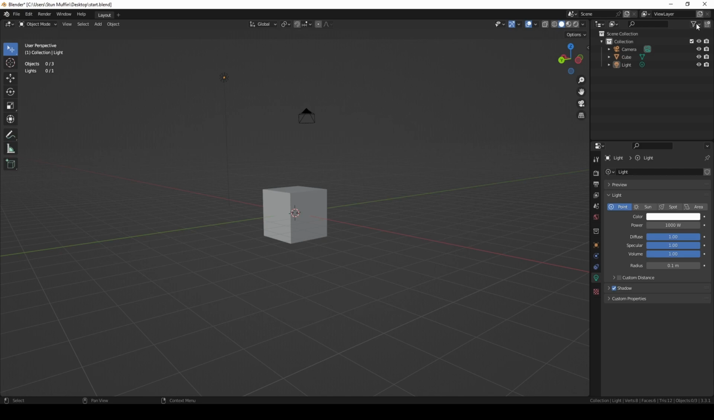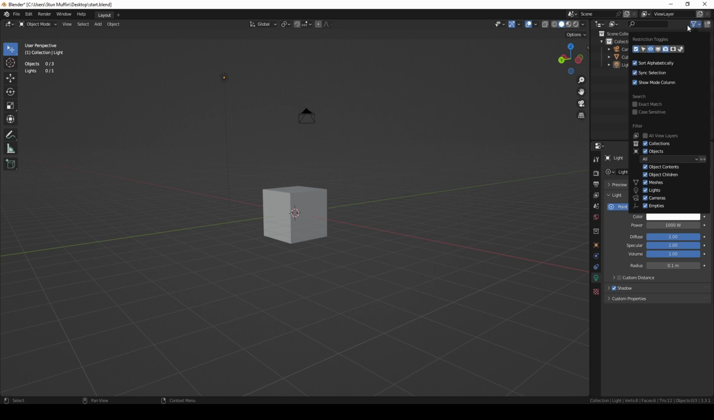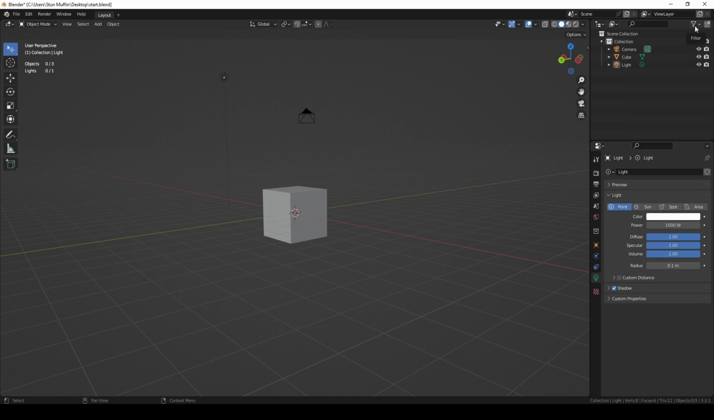We see on the right side a filter mode. We use this for filtering our objects, and we can also see more restriction toggles or more specific settings in here. For now we have a filter mode: filtering collections, objects, object contents, object children or meshes. You're going to see the object data properties on this icon, but this is a mesh, lights, cameras and empties. You can see all of your filter options over here. If I click again, it shrinks up and I cannot see it anymore.